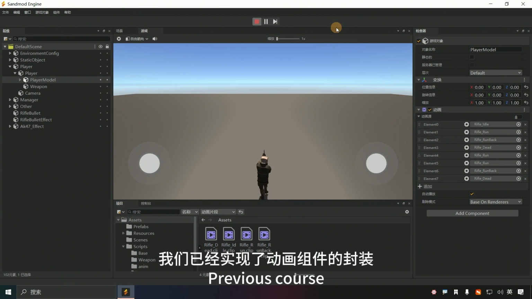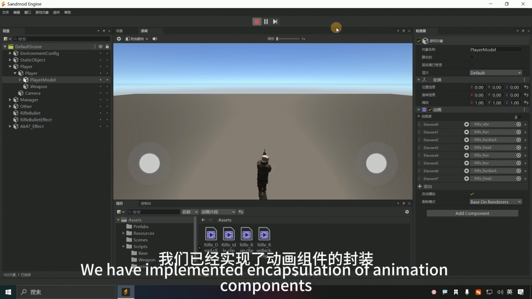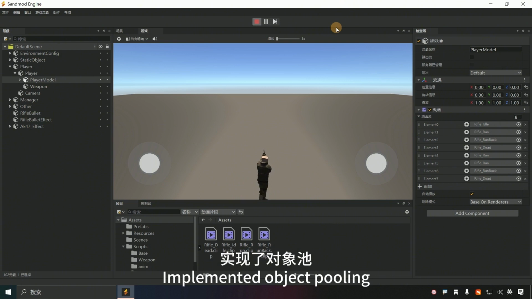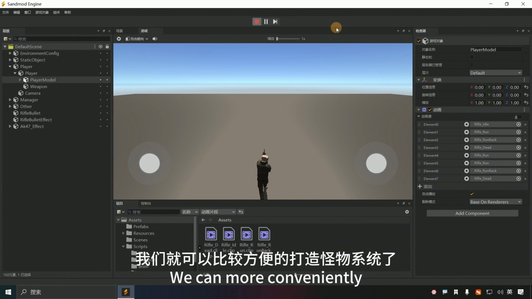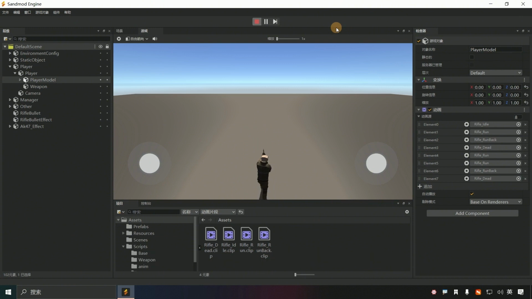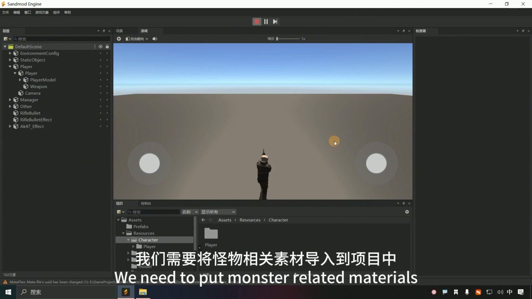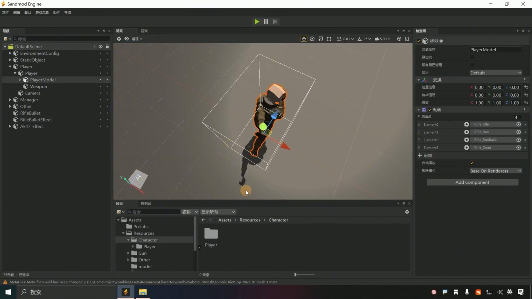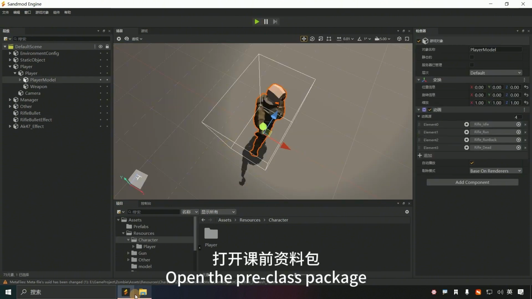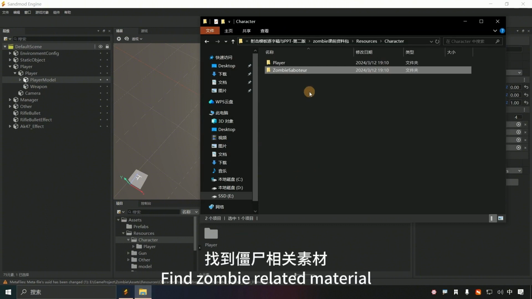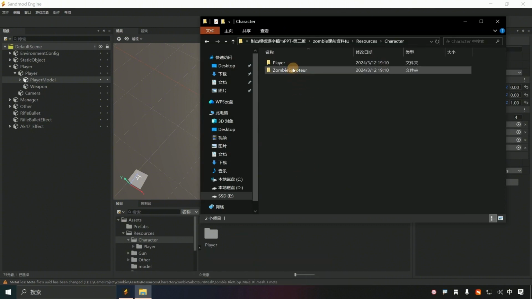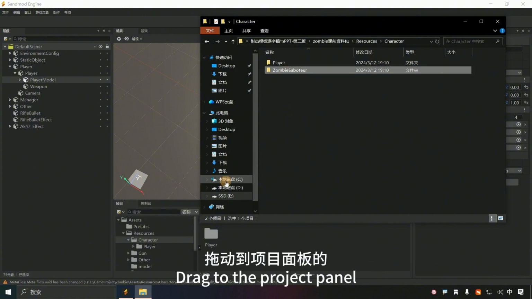In the previous course, we implemented encapsulation of animation components and implemented object pooling. With these foundations, we can more conveniently create a monster system. First of all, we need to import monster-related materials into the project. Open the pre-class package, find the zombie-related material, and drag it to the project panel.